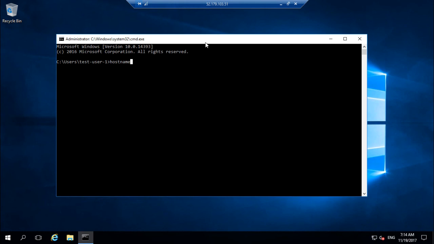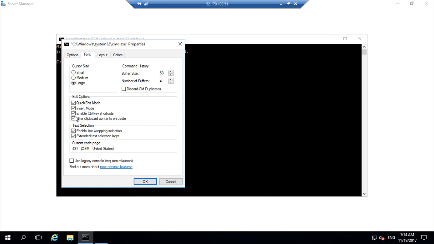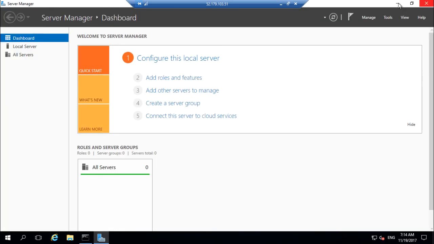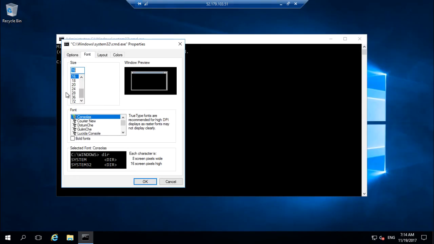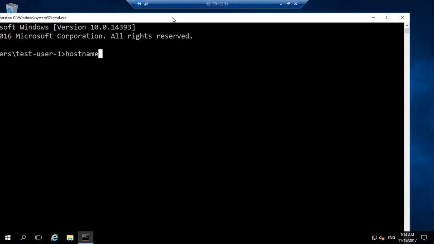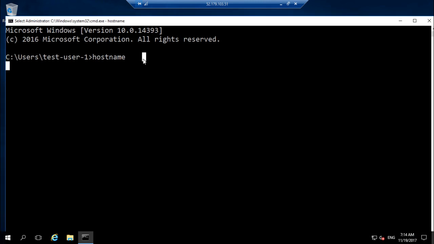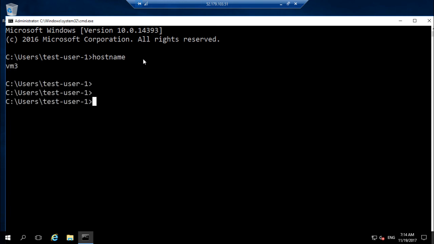Actually, you get the connectivity to this particular machine. I'm going to change the font size as well. It is started for the first time. It's changing, and it's opening the Server Manager. You can see that I have provided the host name command here. Once you hit enter, it will provide you the host name. It will show you this is the host of your Windows server which we have created. It is VM3. Okay, so it is VM3, right?